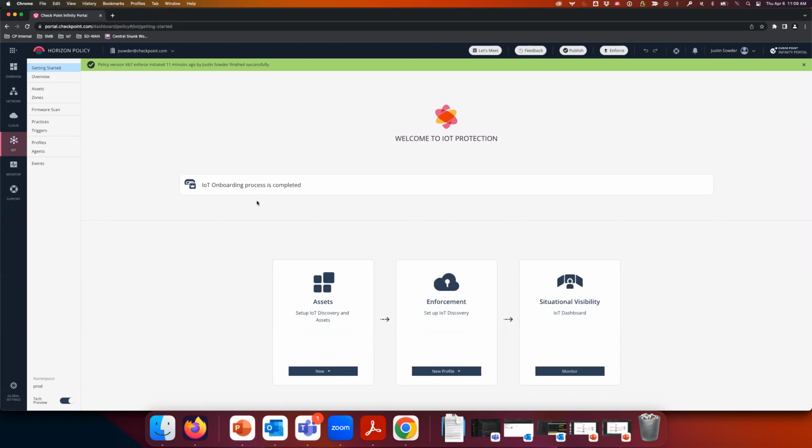With 8120 and the later jumbo hotfix of 8110, that is a 2 to 3 minute procedure via SmartDashboard. There's a new blue button in the dark blue over here that says Infinity Services. You copy and paste a token, and you're off to the races on synchronizing the two.